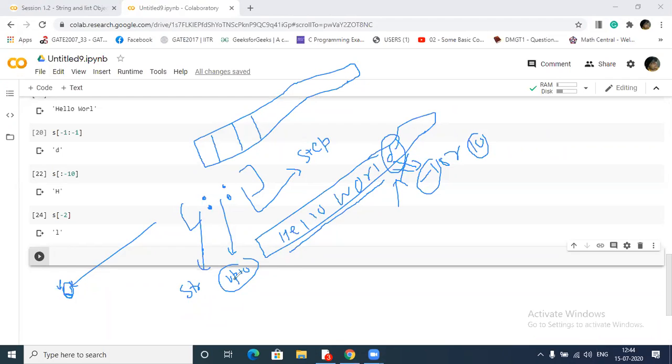Step size means, suppose I am going from here, and I put the step size as one. What does it mean? It will print this one, and go forward by one step. It will go forward by one step and print e, then again go forward by one step and print l. Means if I write here colon 1.